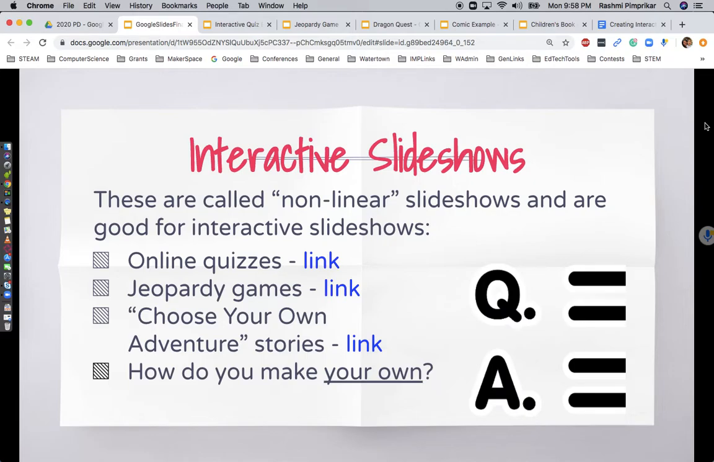We will also try to look at how to make your own interactive slideshow by taking one of these exemplars. And then again, we'll be looking at a few of the templates so that you don't have to do all the legwork. You can use some of the templates that I've created, and you can go ahead and modify them, augment, adjust according to your needs. So let's look at the first example, which is that of an online quiz.